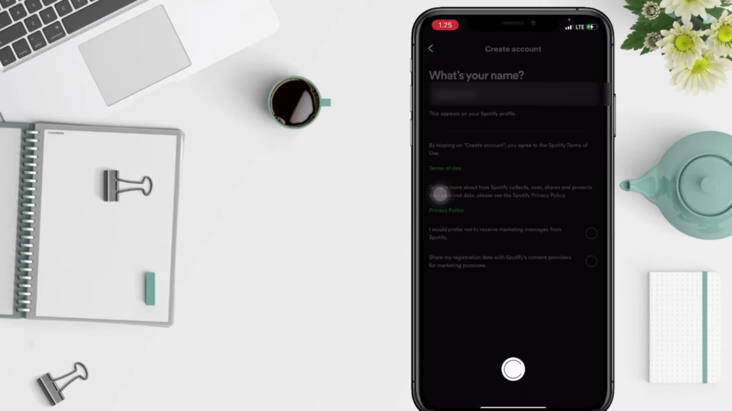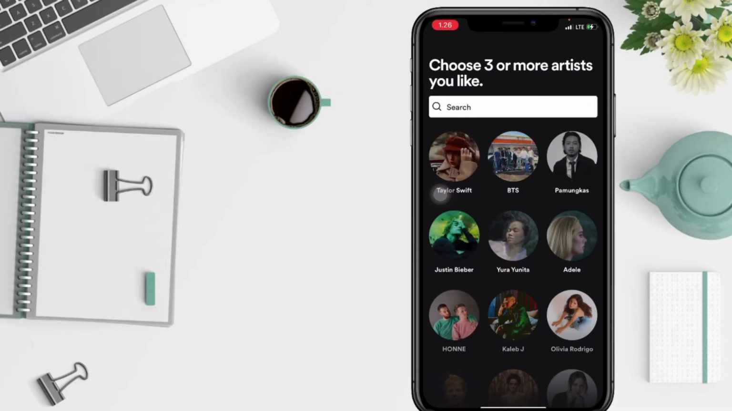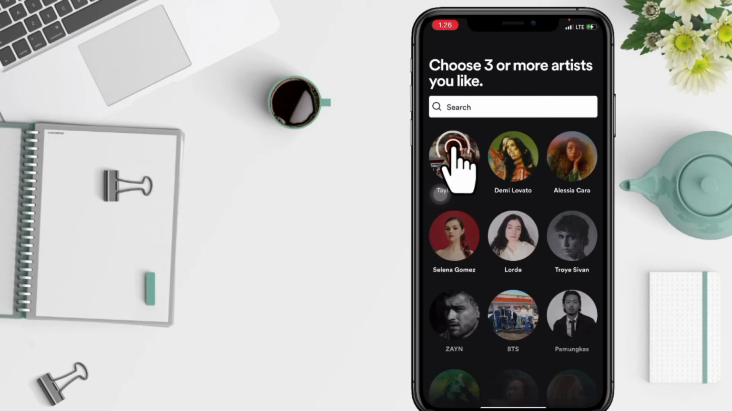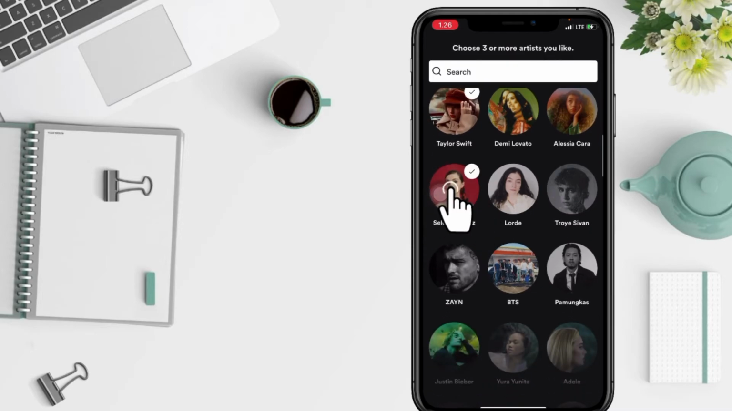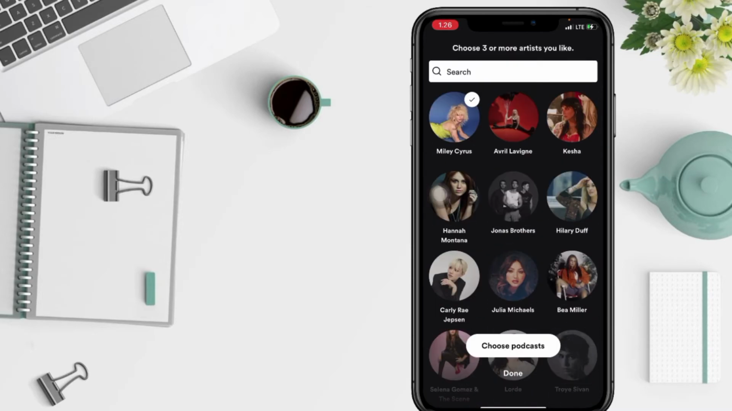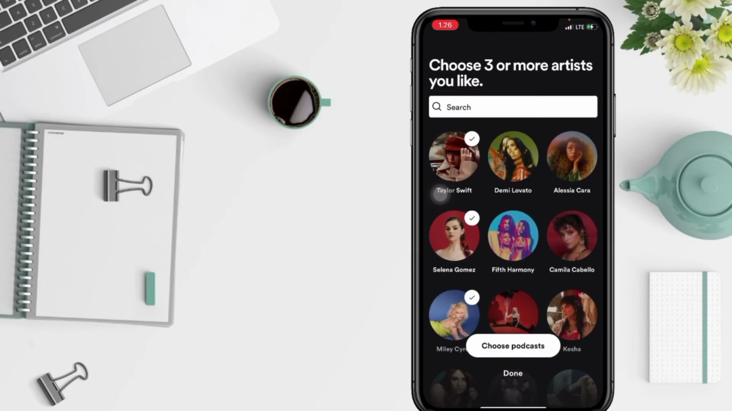Wait for a minute. And on this page, as the title says, you have to choose 3 or more artists you like. I'll choose Tyler here, and then Selena and Miley. It's optional, you can add more than 3 artists, but I'm gonna skip it. Tap on done.